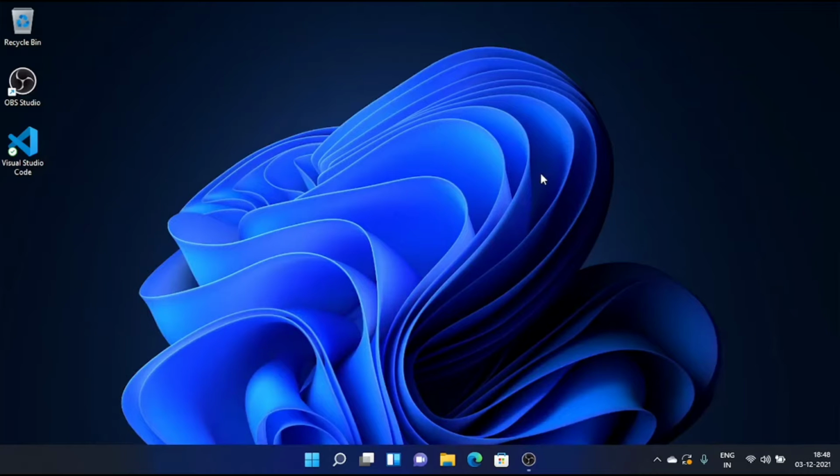Are you wondering how to download and install Chrome on Windows 11? Well, don't worry, here I am with another tutorial to let you know how to download and install Chrome browser on Windows 11. So without any further ado, let's get started.